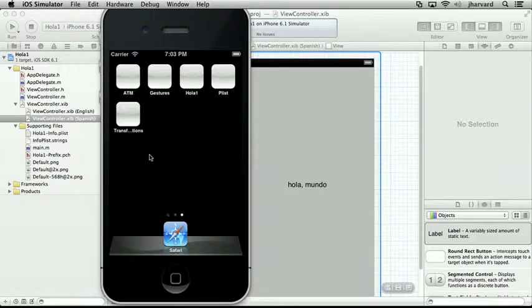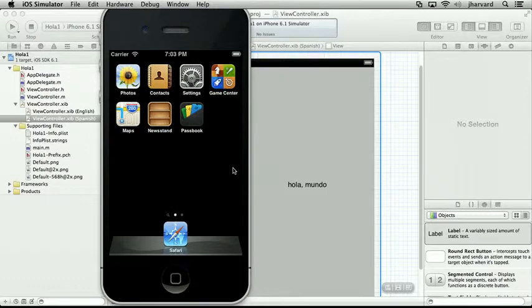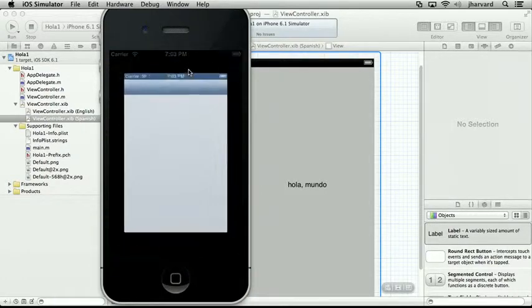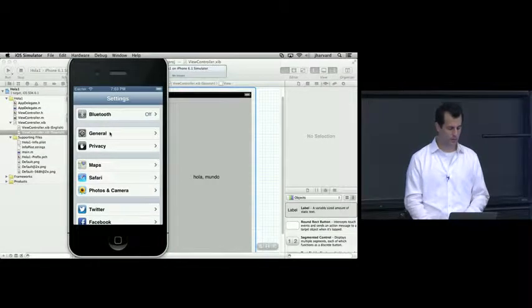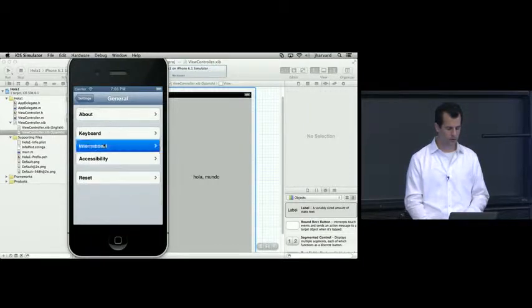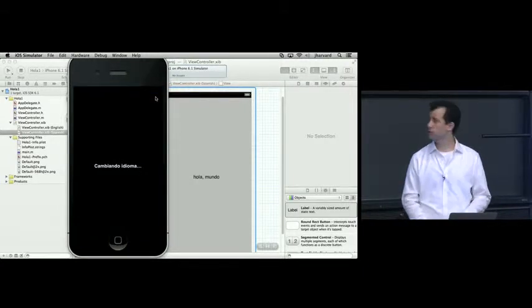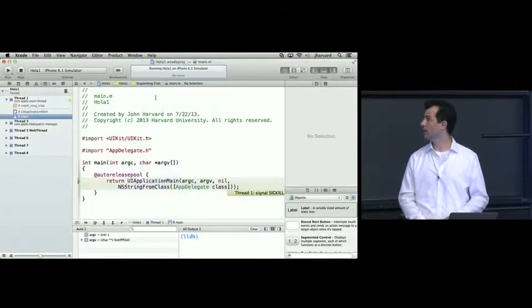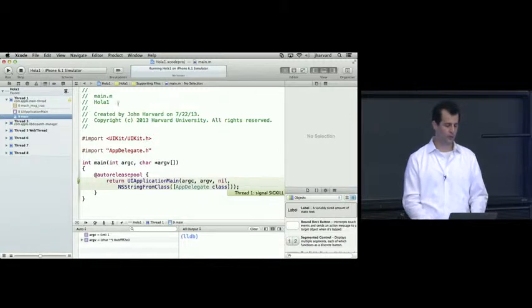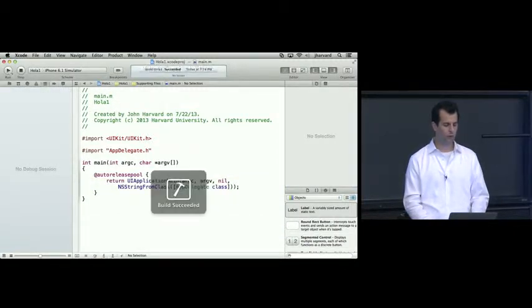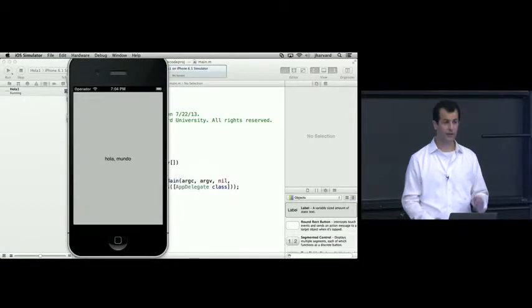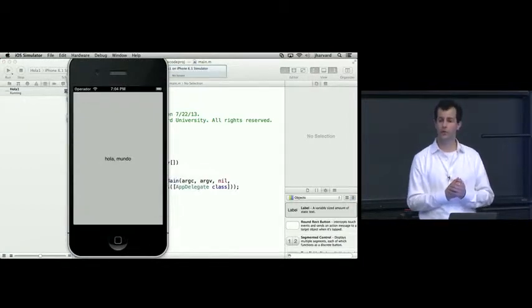But if I now go here, these are just all the applications we've been installing in recent weeks. I'm going to go over to the settings. And if you've never done this on your own phone or iPad, you can go to General, International, Language. And I'm going to choose Español for Spanish. Done. It's going to change language. Xcode's going to crash because it doesn't like it when you do that with it still running. But I'm going to go ahead now and rerun the simulator. And now we have a Spanish version of the application.